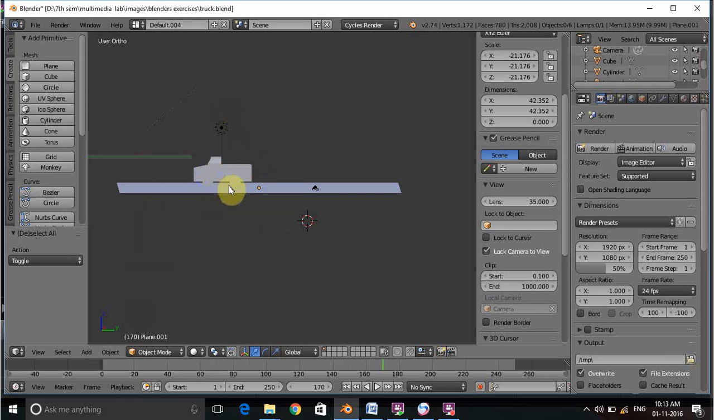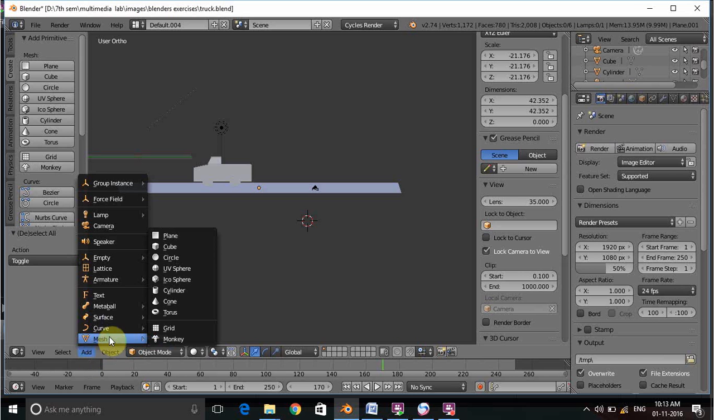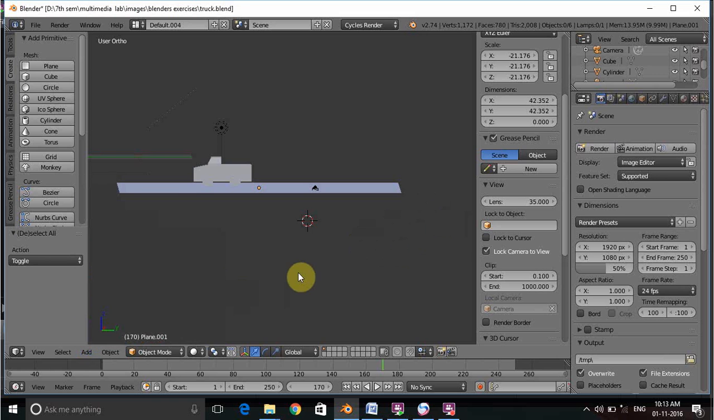To make the wheels of the truck, again click on add, mesh, cylinder. Once you scale the cylinder in the top view, you will get the shape of the wheel. Then scale it to a smaller size so that it fits into the body of the truck. Select the wheel and duplicate it by pressing Shift D, so we will get an even shape of 4 wheels.